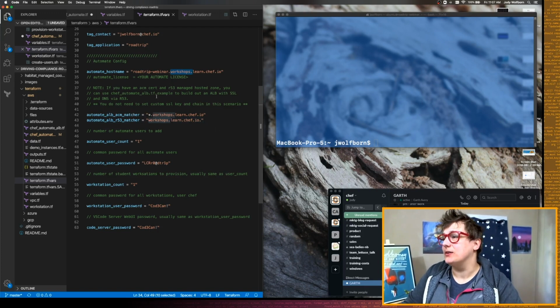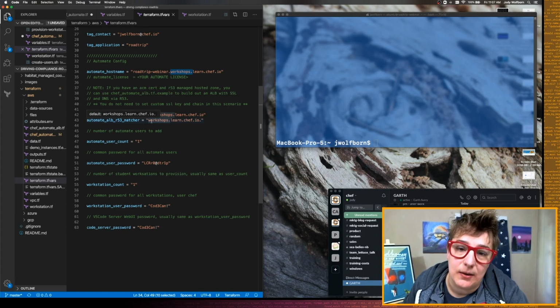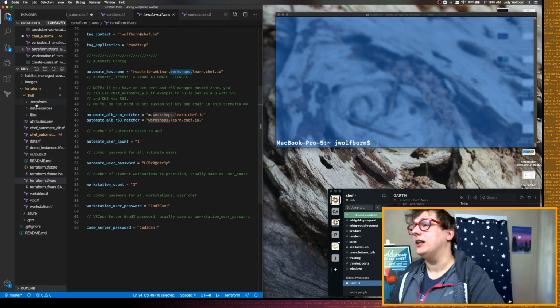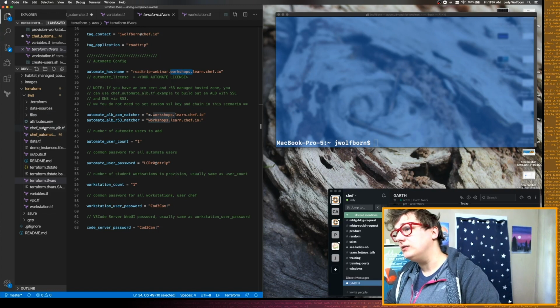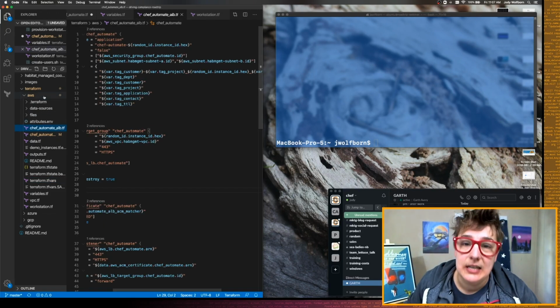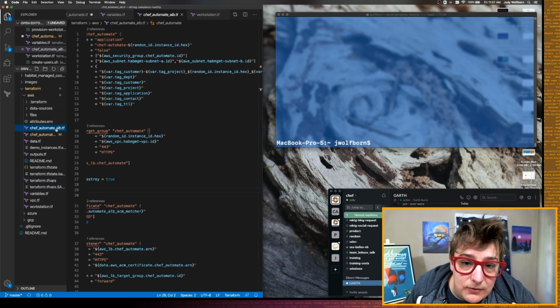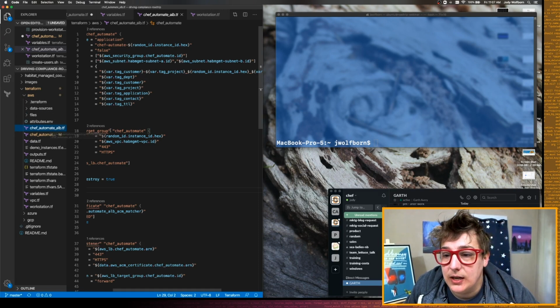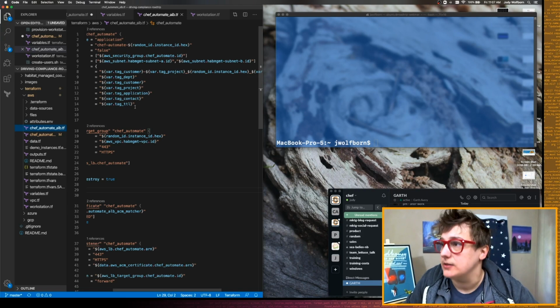Then it's going through and creating a load balancer in AWS. To be completely honest with you, I don't actually know what all the load balancer stuff is doing, but it is defined here in this Terraform file called Chef Automate ALB, which stands for AWS or Automate Load Balancer.